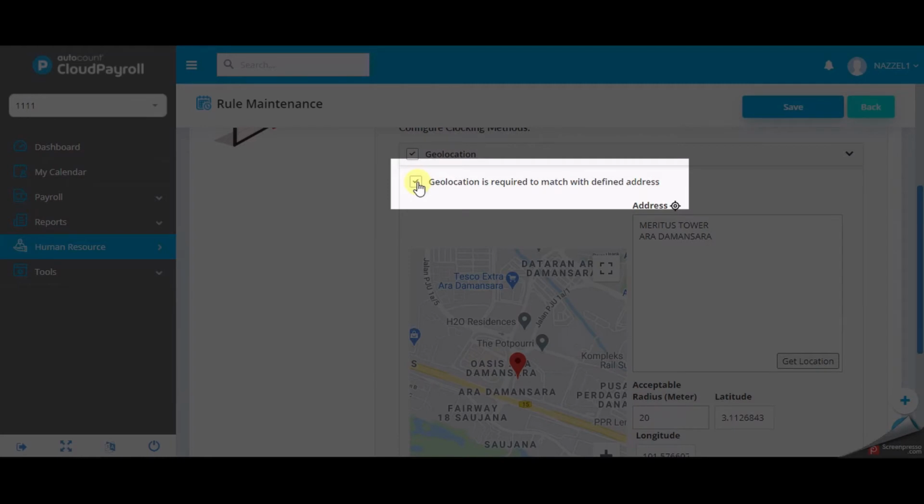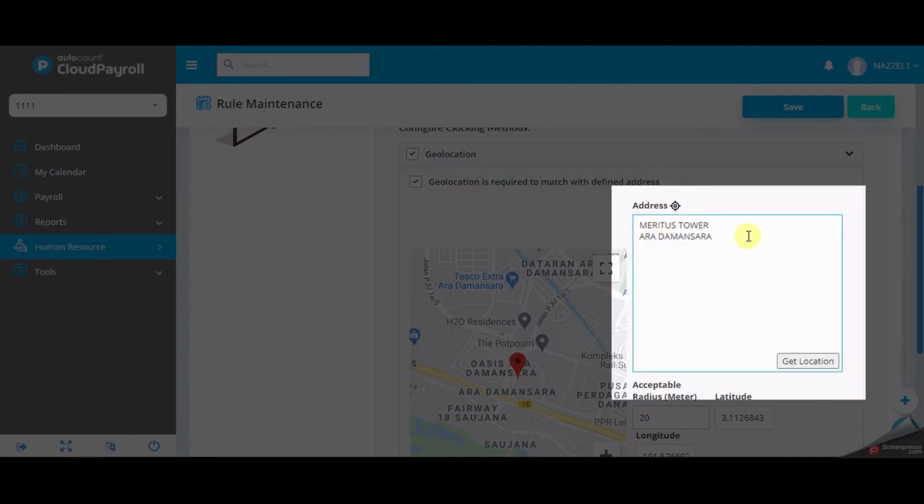Geolocation is required to match with the defined address. If you select this setting, you need to enter the defined location. When you enter the location, click Get Location and it will pinpoint on the map.